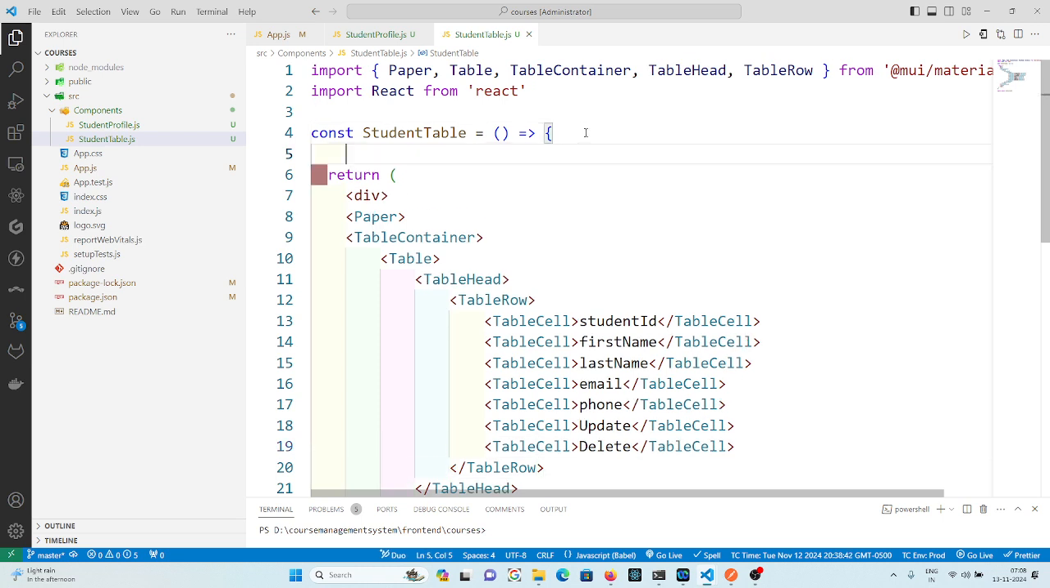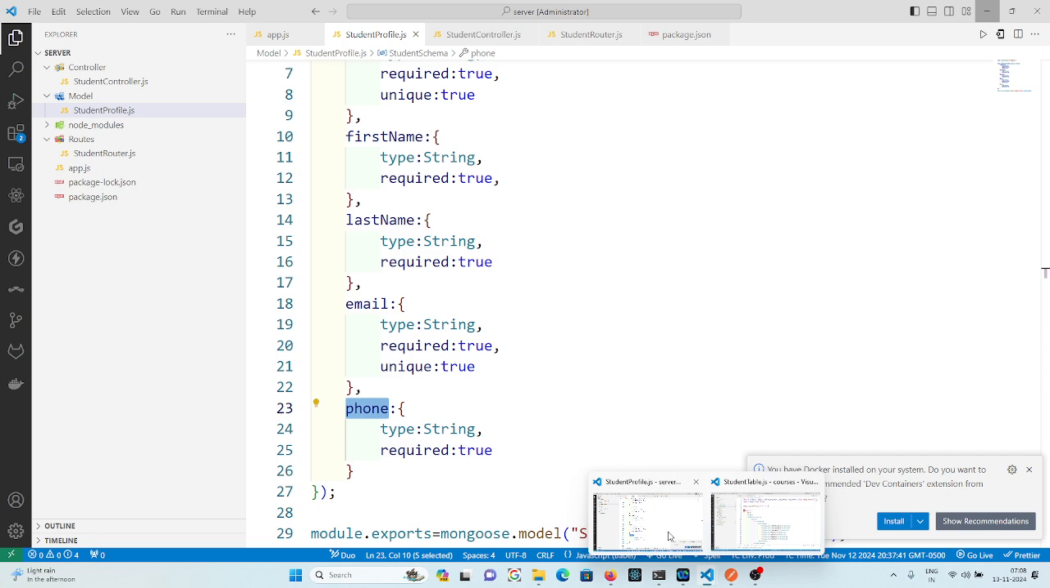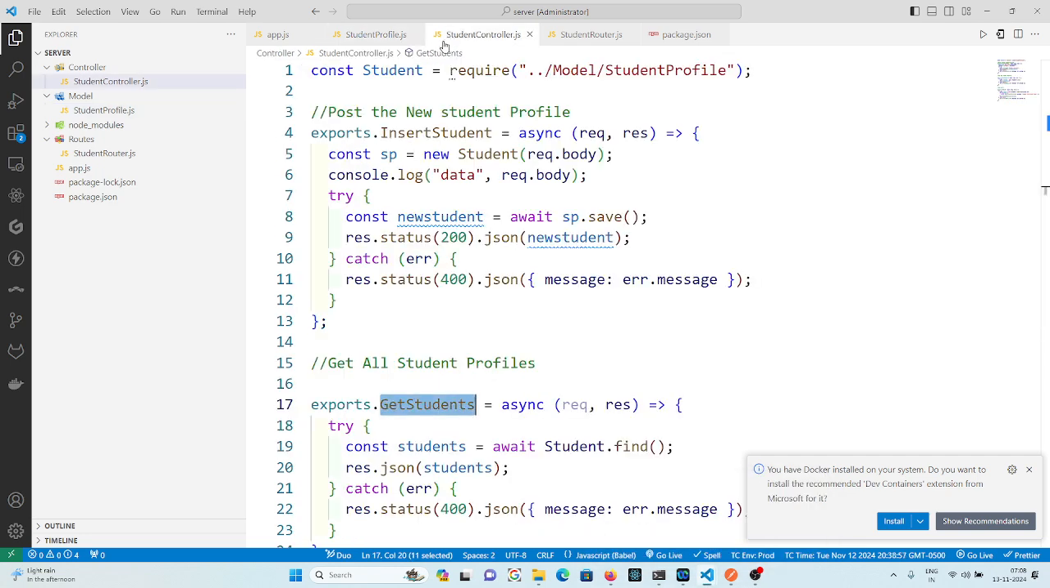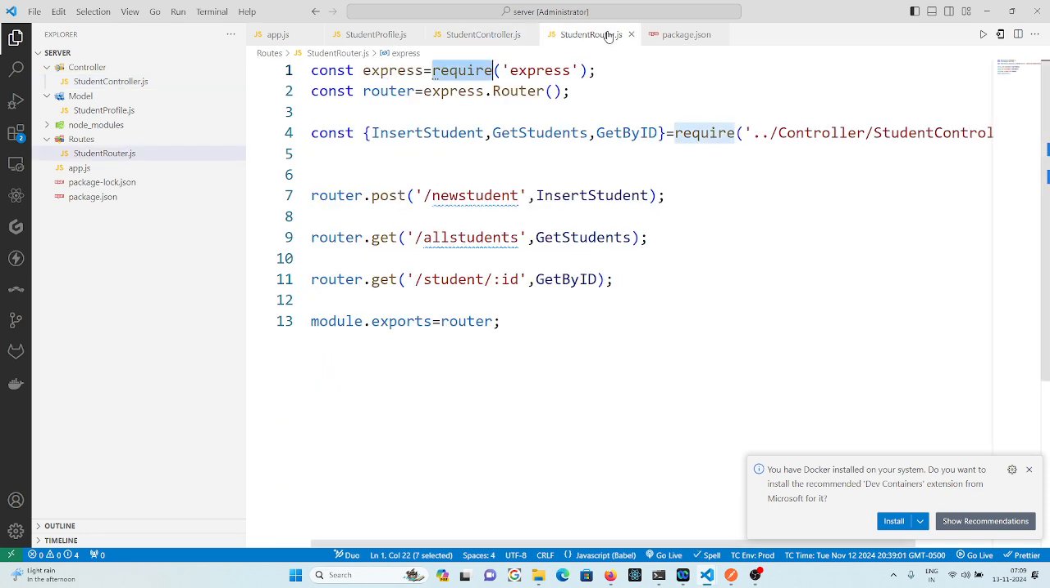So in this case, we are required to fetch the data using Axios, fetching the data from the API. How to fetch the data using Axios, let us check it. We already have an API. So how to get the data, get all the data? We have a student controller, get students. So this get students, we go to the student router, get all students. That is nothing but all students.